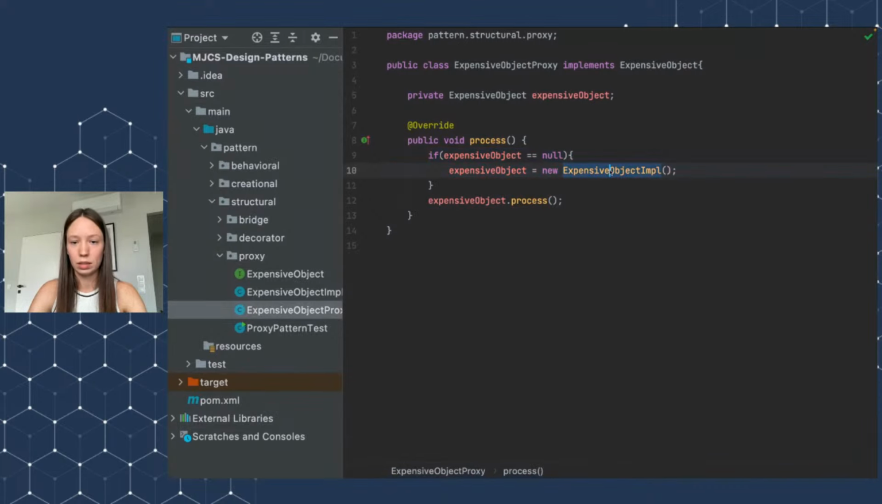If not, we are creating it. Then we are returning it back. Otherwise, it is null and we don't create the object without necessity. So this approach, again, is more beneficial in terms of memory saving.